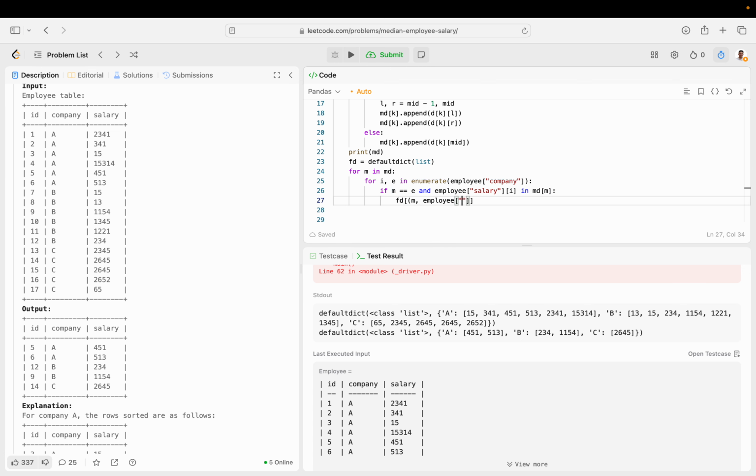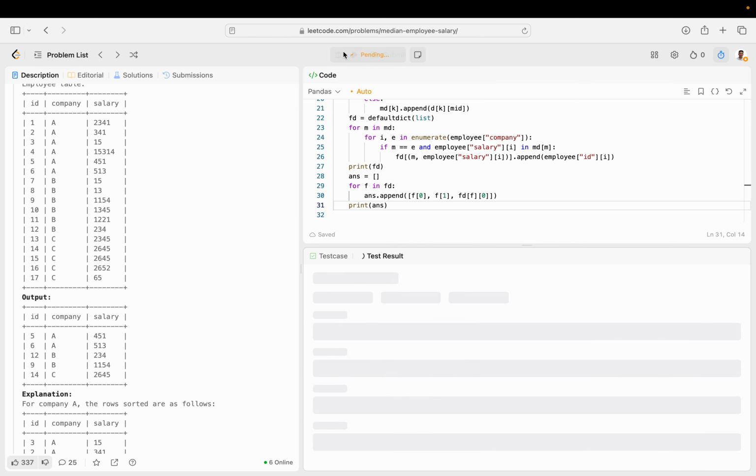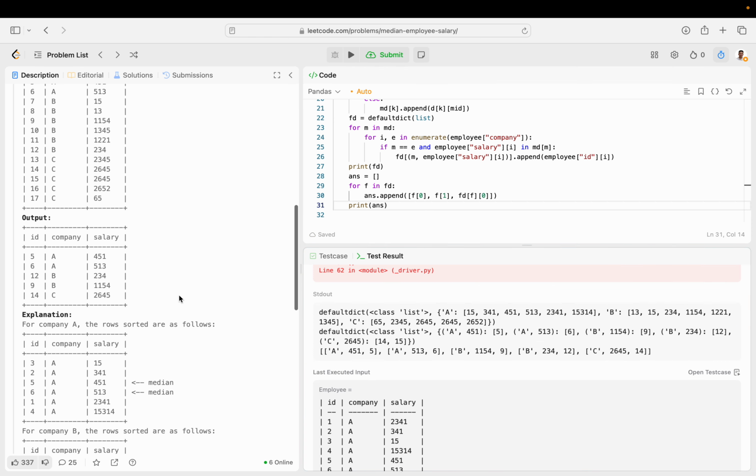So this makes our job a lot easier because what we want to do now is just loop through this dictionary, F in FD. We're just going to take the first one, so let's call this 1, 2, 3. Actually, let's just make this an answer for now, not overcomplicate things. So answer.append, we're going to have F of 0, F of 1, and then the 0th index of FD of F. Let's print our answer. Cool, now we have our solution and we just have to unpack it.